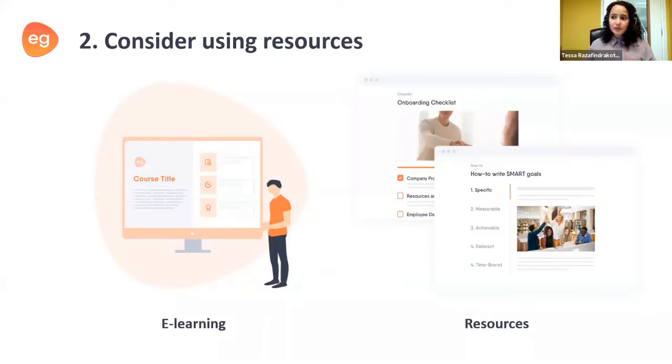Now, some of you may be familiar with the difference between an e-learning course and a resource, and some of you may not be. So I'd like to just briefly explain. An e-learning course is a training that typically covers a broader topic and oftentimes a relatively steep learning curve.